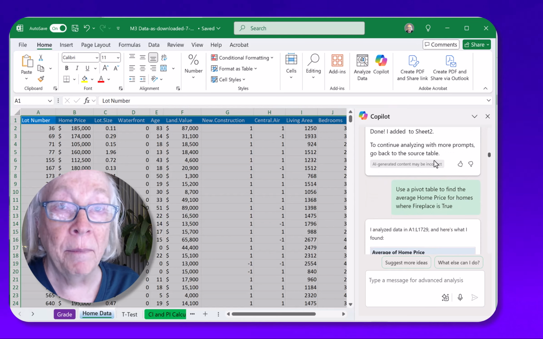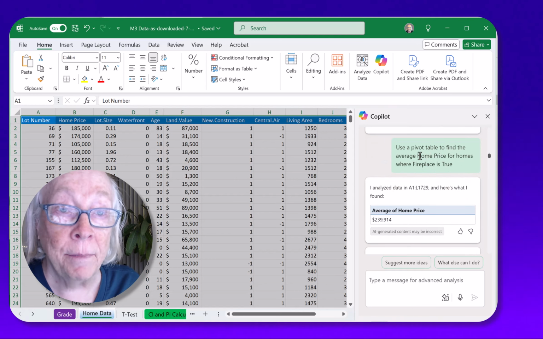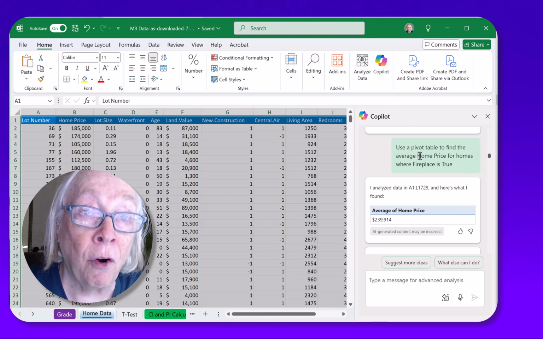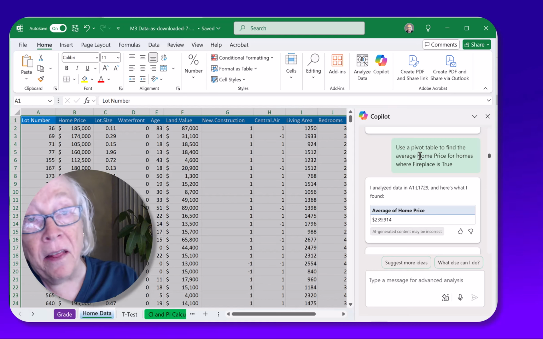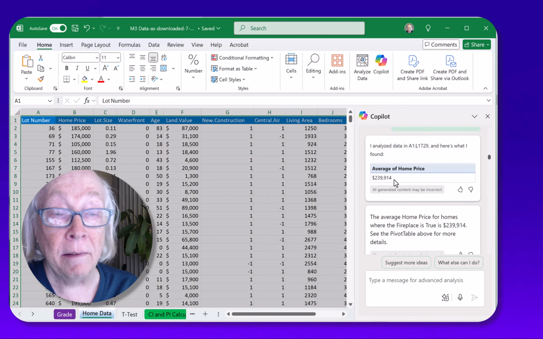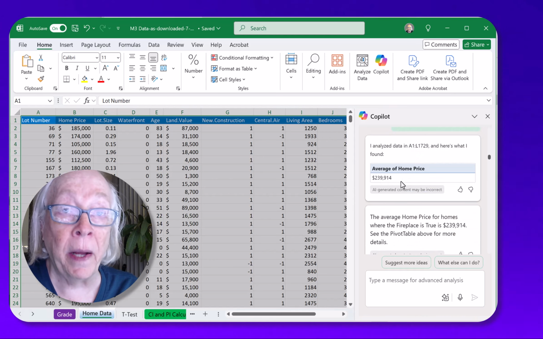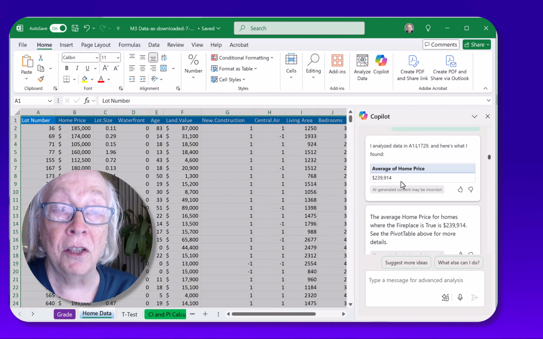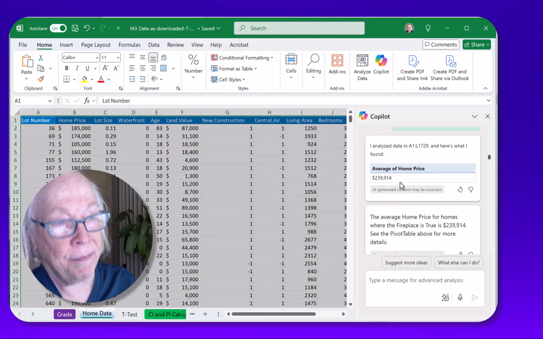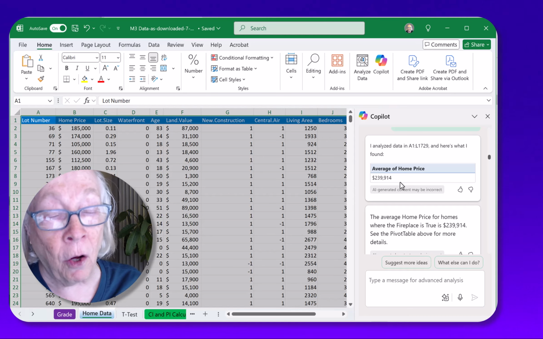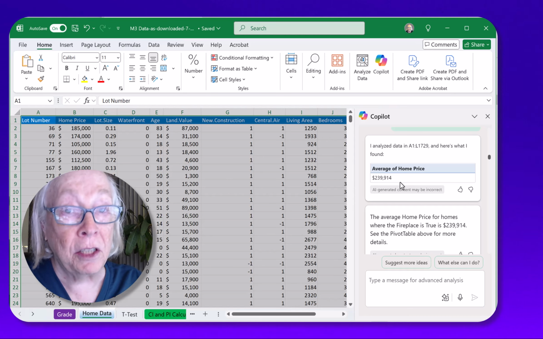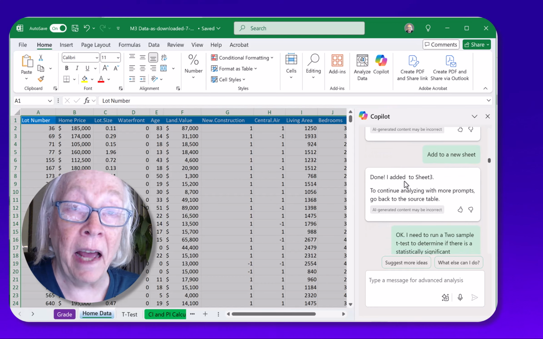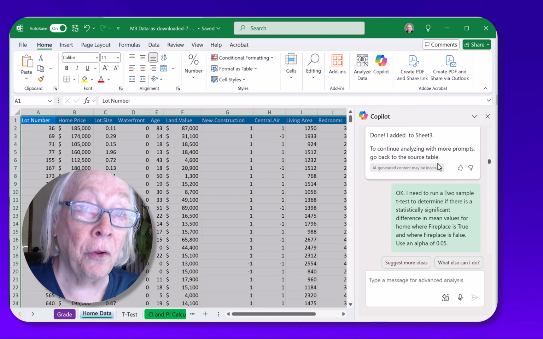Wasn't what I wanted. So I asked it again, and I said, use pivot tables to find the average home price for homes for fireplaces true. This time, it did it. It found the right answer. That is the correct answer, $239,914, the average. Of course, that doesn't really help me a whole lot to do everything I've got to do, but it's a start. Okay? And it added it to a new sheet when I told it to do that.